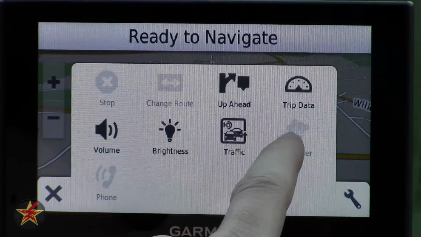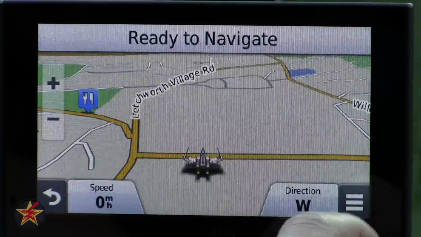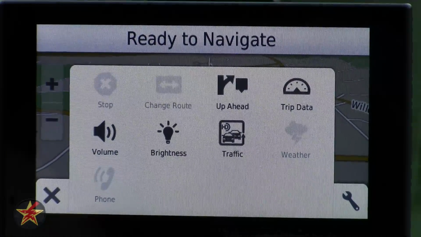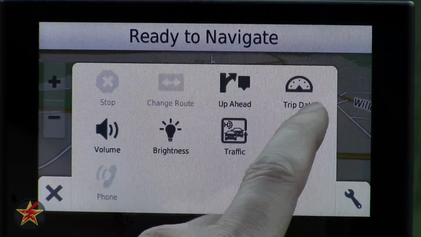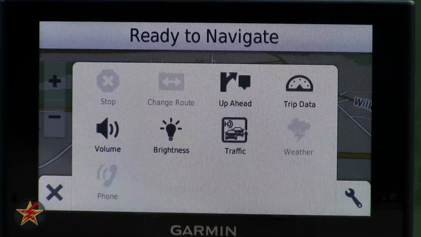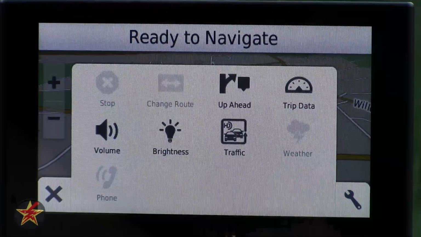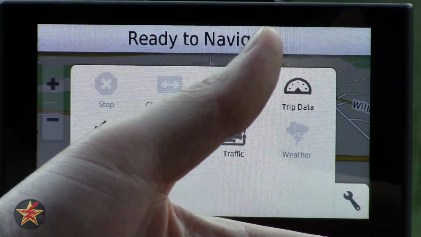Now, phone and weather are only if you have a compatible Bluetooth item. You'll also notice that that does go away after a short amount of time. Brightness and volume, trip data, and up ahead you can have at any time. Stop and change route only when you have navigation plugged in.